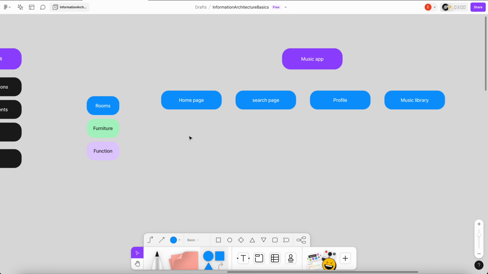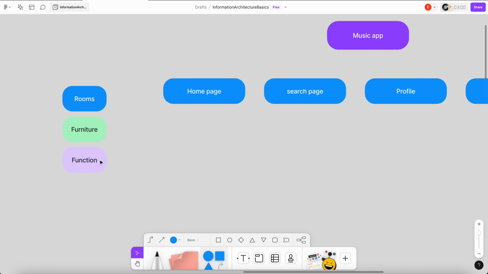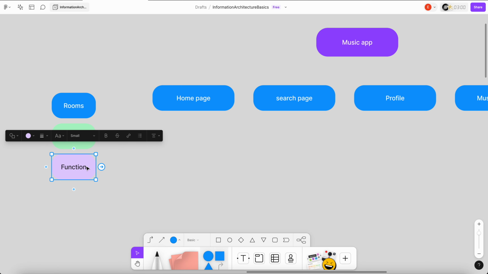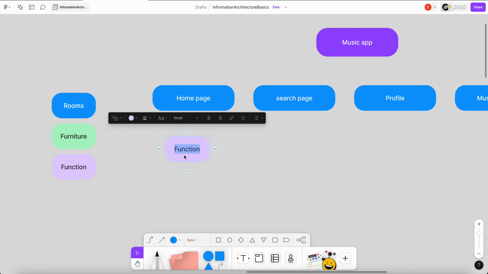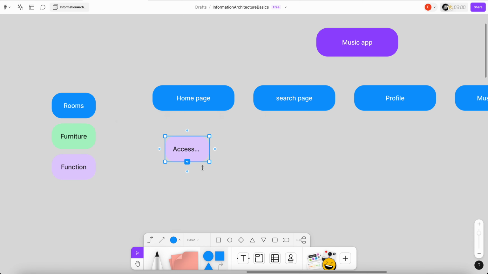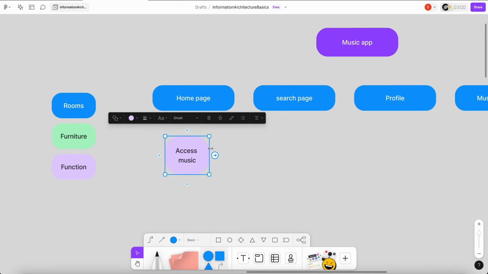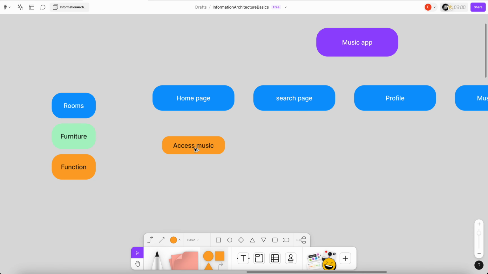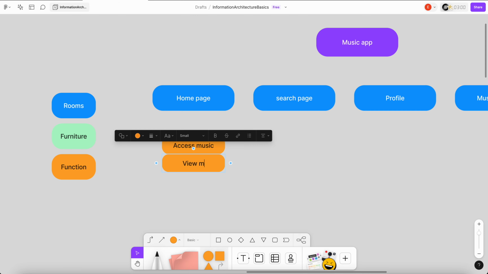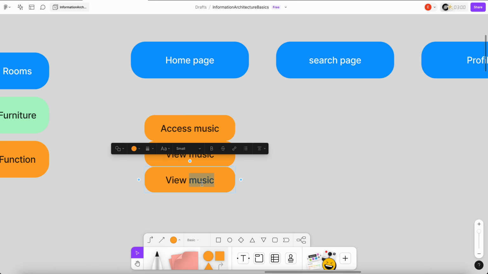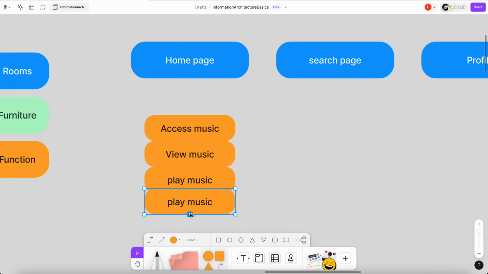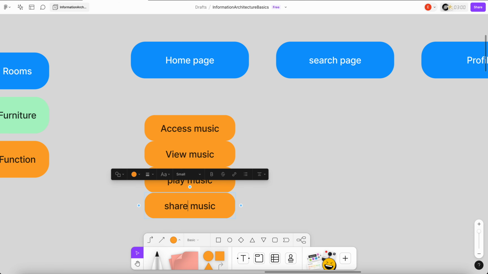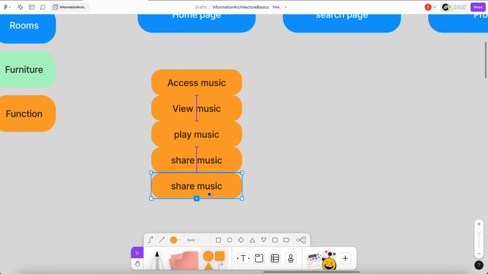And then let's think about what it is that people do on a homepage of a music application like Spotify or Amazon Music. So people can access music. Actually, let me change the color because there's really bad contrast here. Let me do orange. You can access music. You can view music. You can play music, you can share music. You can find music.